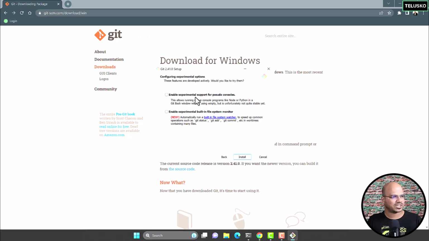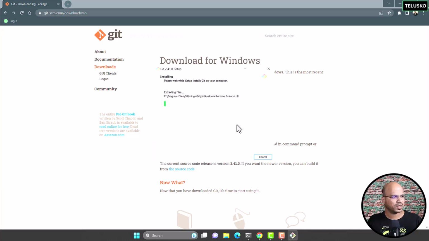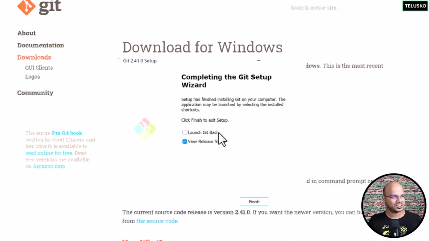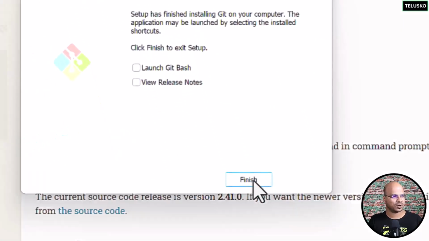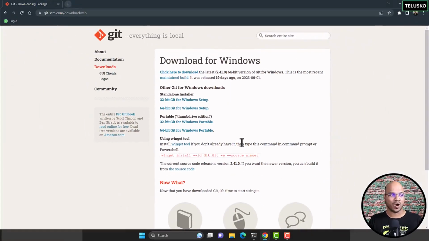Now it provides you some experimental features. We'll not be checking those at this point. We'll click on install. Okay, so it will take some time to install. Let's wait for it. Okay, as you can see, it is installed. I don't want to see the release notes. I will click on finish and done. We got the Git setup.